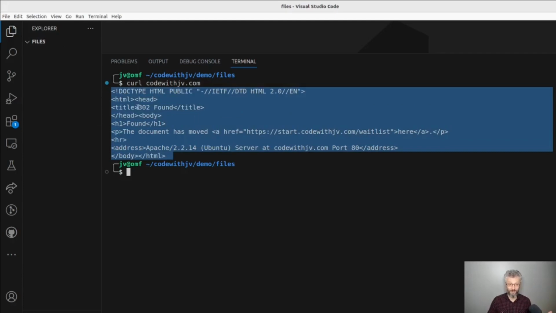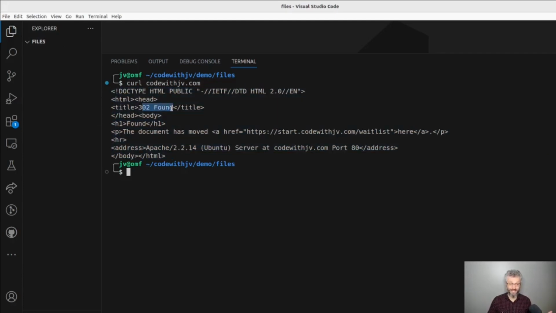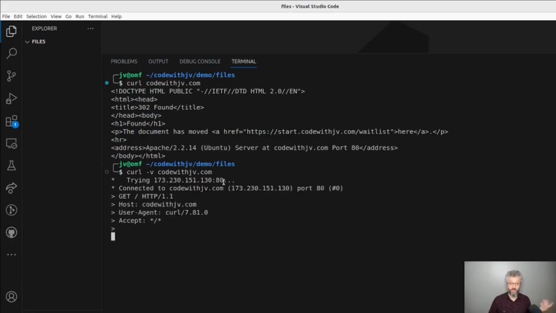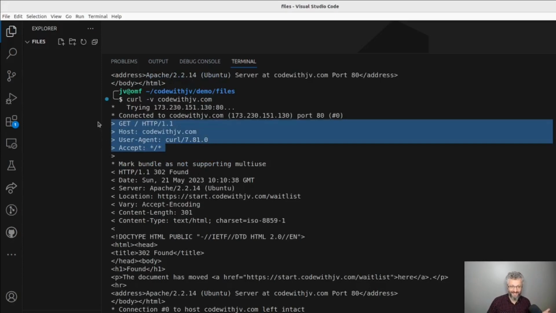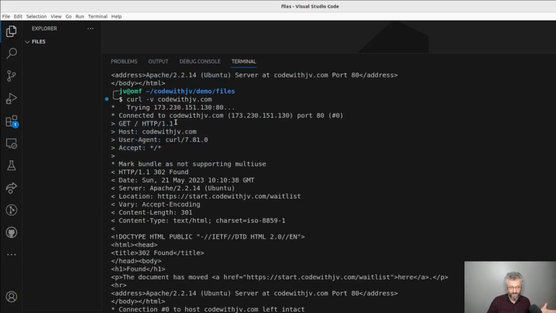So here's a simple web page saying, hey, this content doesn't live here, it's actually over here. That's because I use a landing page for managing the website, because, hey, I'm still building the thing. If you go curl -v, then it's going to show you a bit more of the information, and this is what HTTP is. It sends text like this. So HTTP is just the format of text. And it's saying I'm using this version of HTTP.